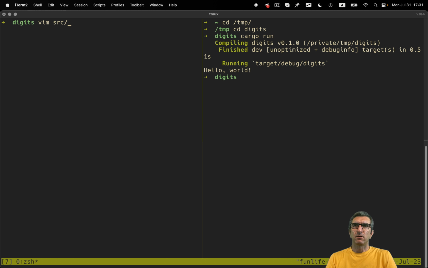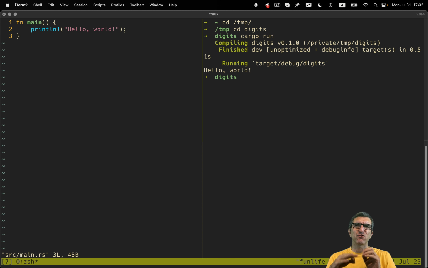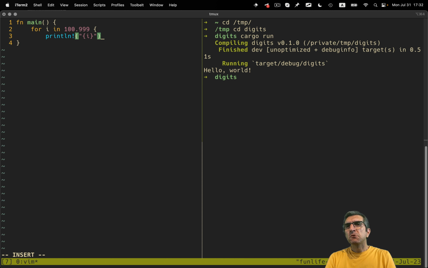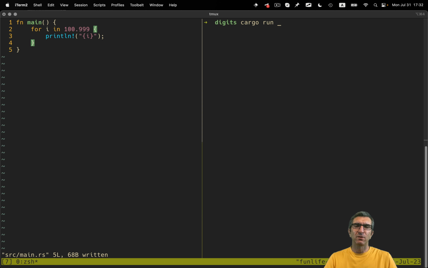I will go to src and edit main. Remember, a large program which is working used to be a small program which used to work. So I will just print all 3-digit numbers. That's it. For i in 100 to 999, println i. You can see it's easy. Even if you don't know Rust, it's 100% obvious what I'm doing. So you can do it in your own language.